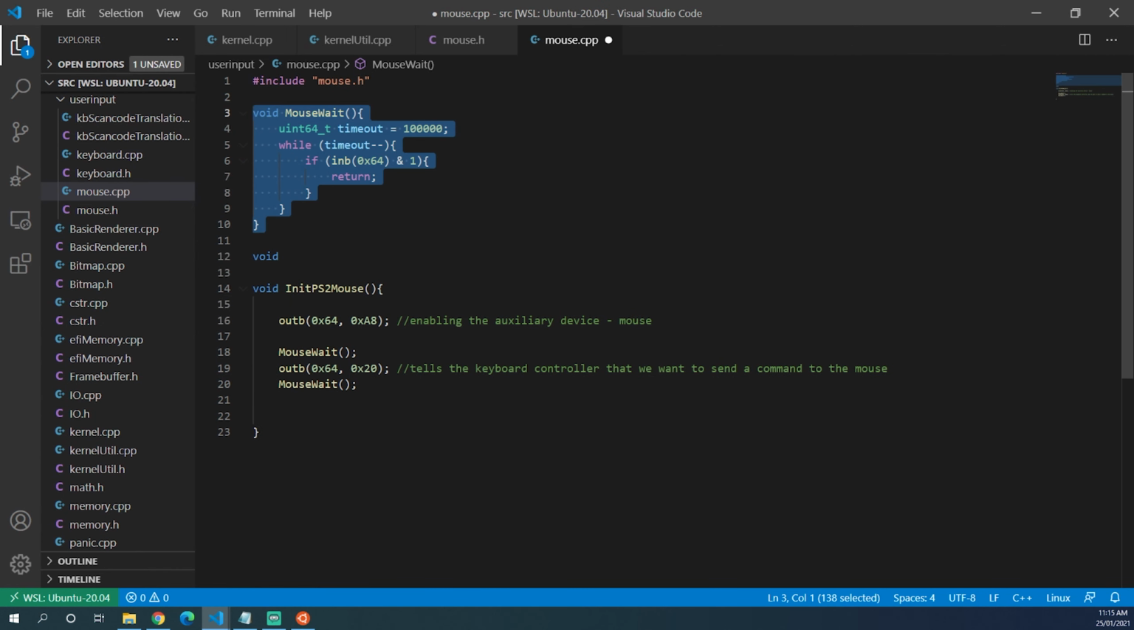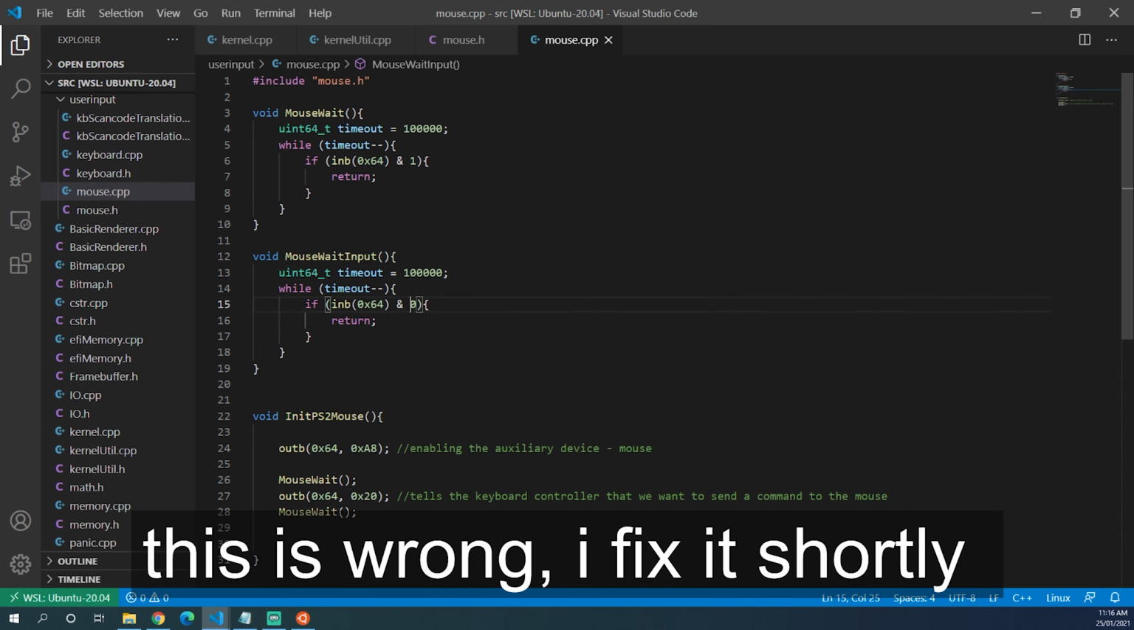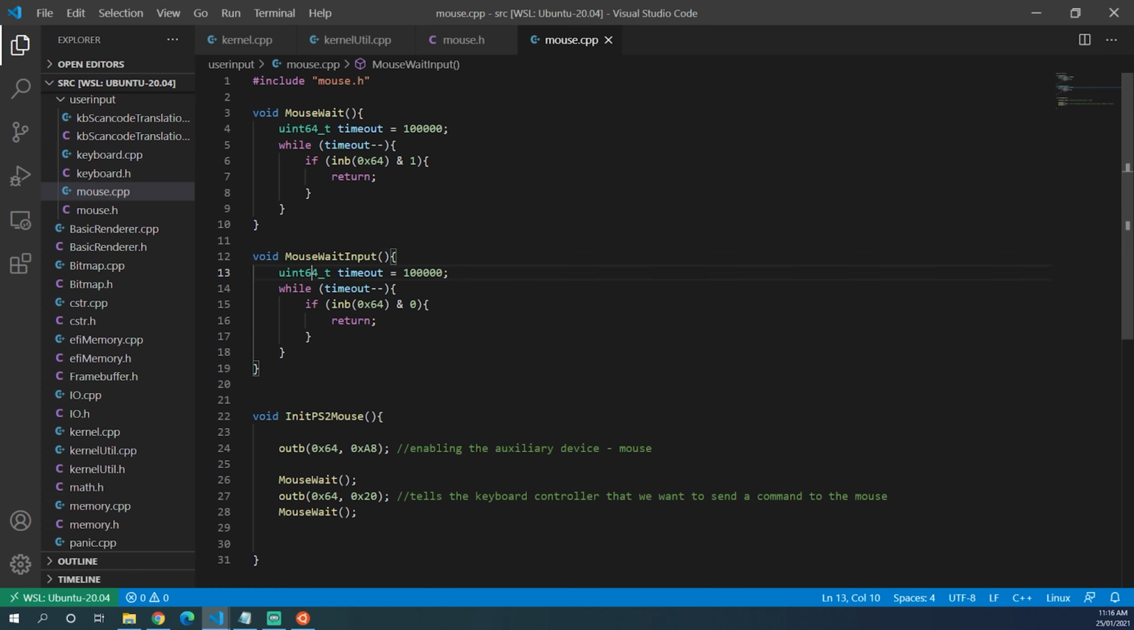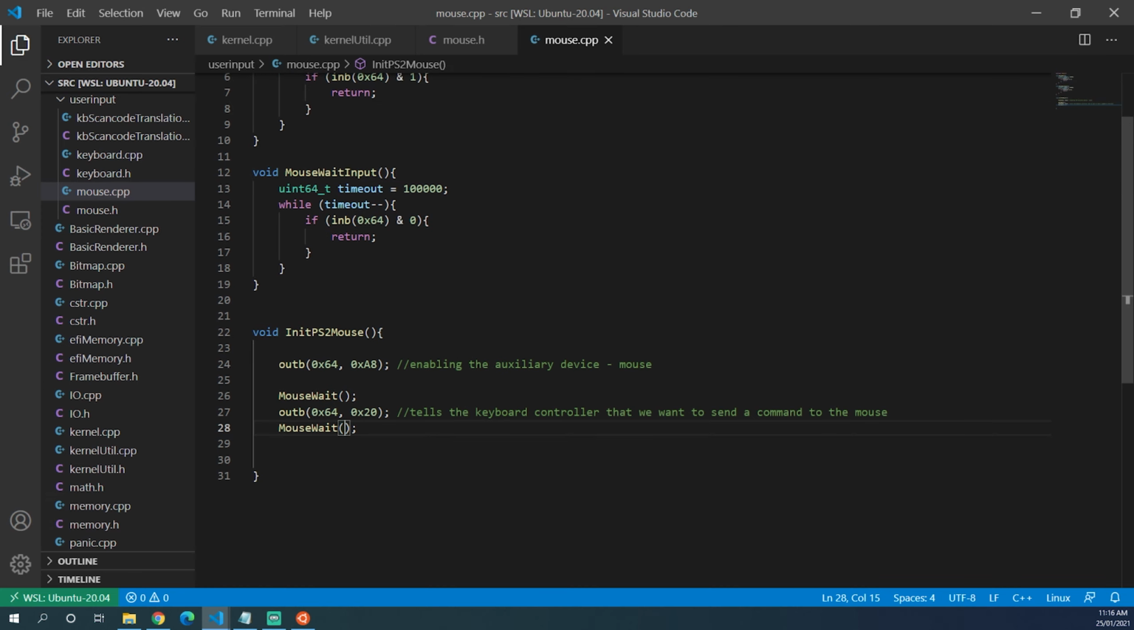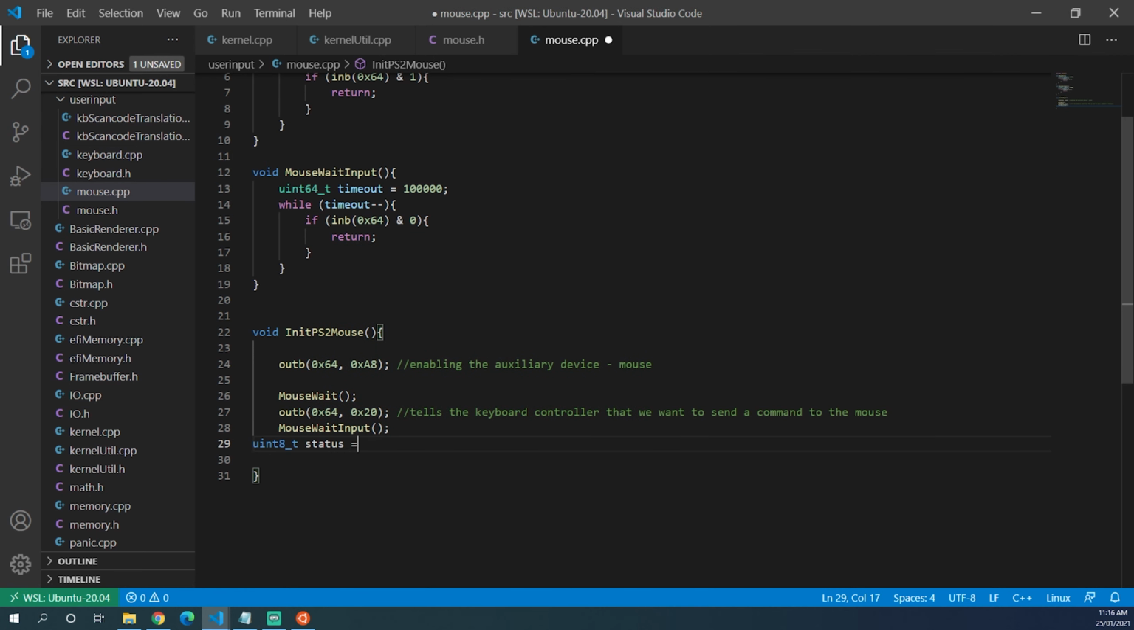We can just copy the first one and call it mousewait input, because we're waiting to be able to read the input. This is inb 0x64 and 0. If that is equal to 1, then we can return. Otherwise we just wait for our timeout. So now we need to wait for mousewait input, and then we can read from the status byte. So we can store that in a uint8 status equals inb 0x60.